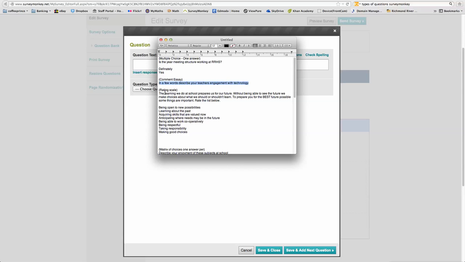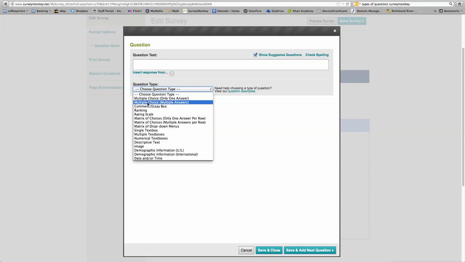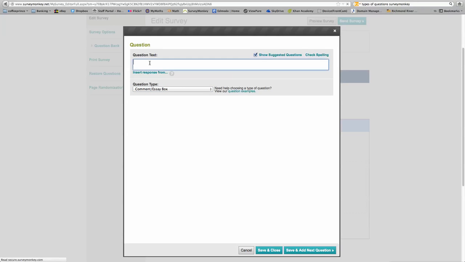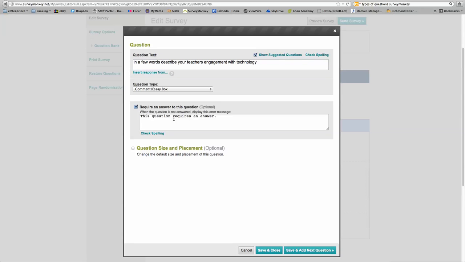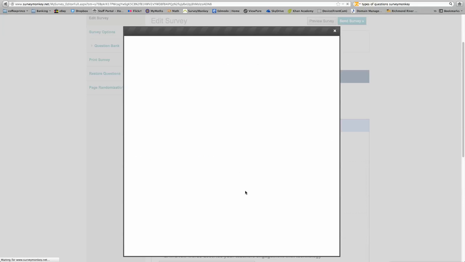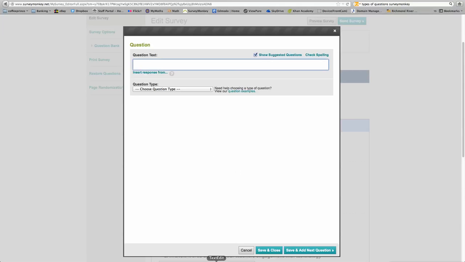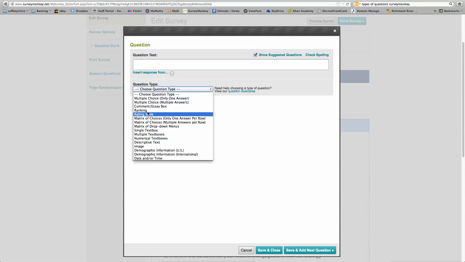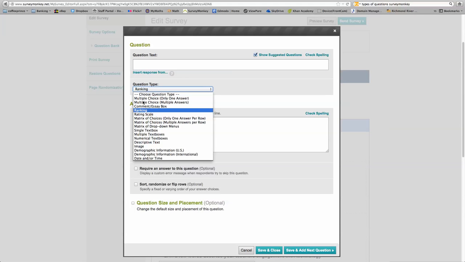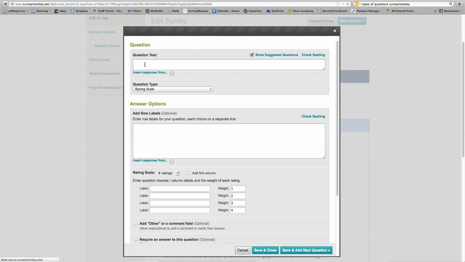An essay question. You can require, if the question requires an answer, then the person can't move on through the survey without answering your question, which is quite handy. It saves those dud responses. A rating scale. That's it.